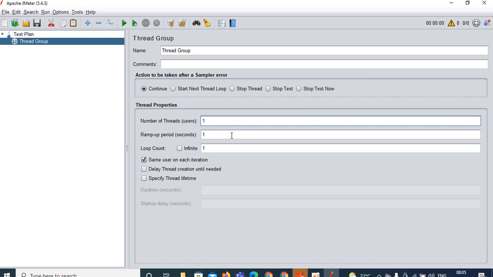Based on your configuration, you can apply a number of threads, that is, a number of users, on the application. Coming to ramp up, gradually increasing the load on the application is what we call ramp up.